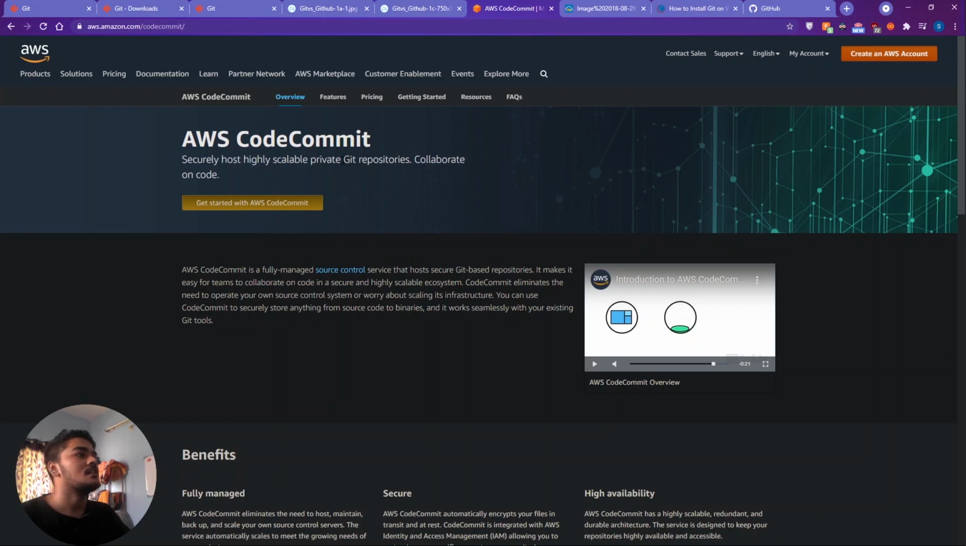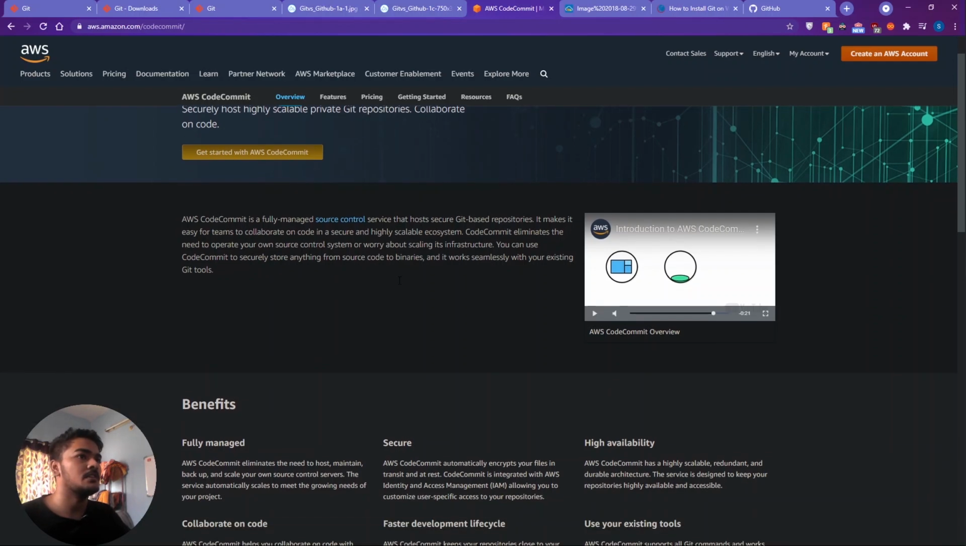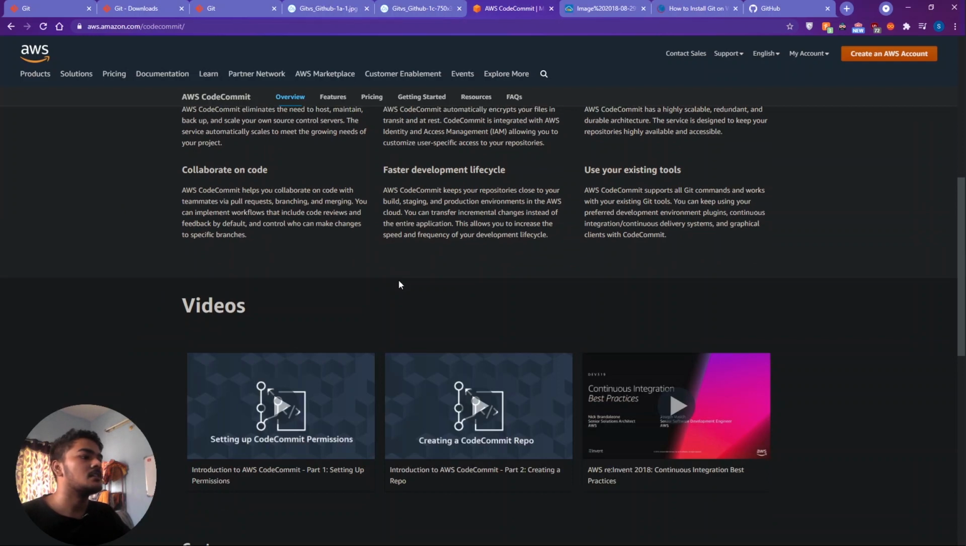Cool. So now many people don't know this, but like GitHub, there is also something called AWS CodeCommit, which is of Amazon Web Services. So like GitHub, this is CodeCommit of AWS. This is something like GitHub. It is more secure and it is a private Git repository hosting service.